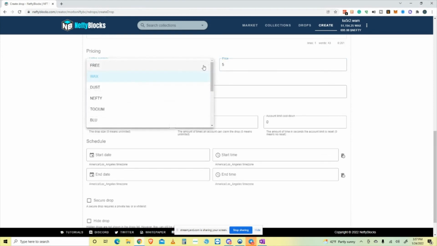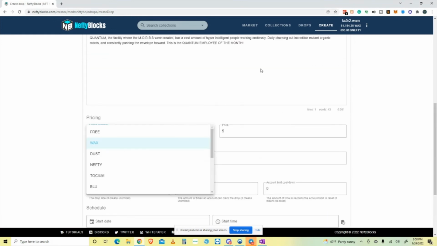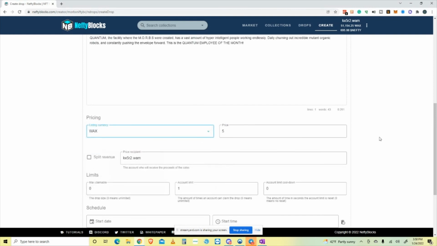You can also list it in different currencies. I should make that obvious too. So not just WAX, but you can also do this in DUST, NEFTY, because NEFTY has its own coin, Tokium, Blue, Ken, Guild, AWC, Taco, Shing. They've got a lot in here, and USD. As far as pricing, I usually try to keep it in WAX, but if the market's so up and down, I will price in USD if I have a definitive number that I want to hit. But right now it's cheap, and like I said, this is a promo for me. So 5 WAX is going to get you this piece.